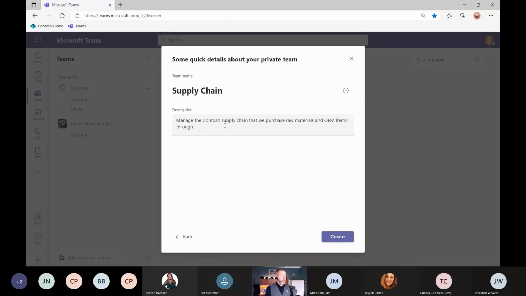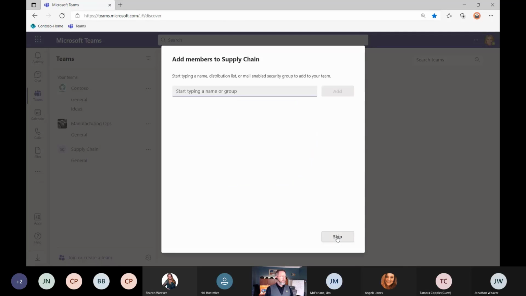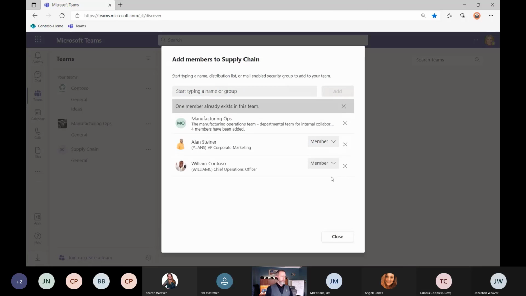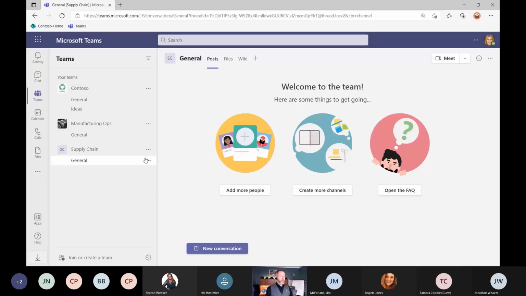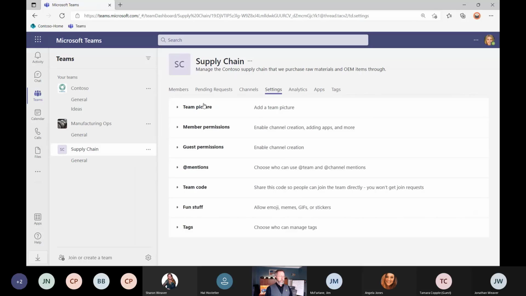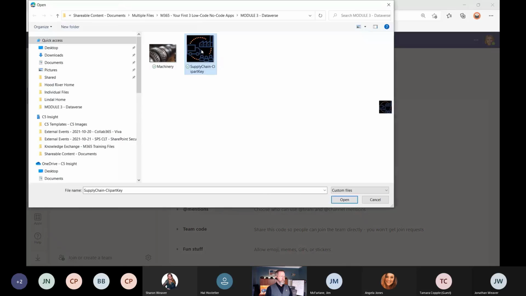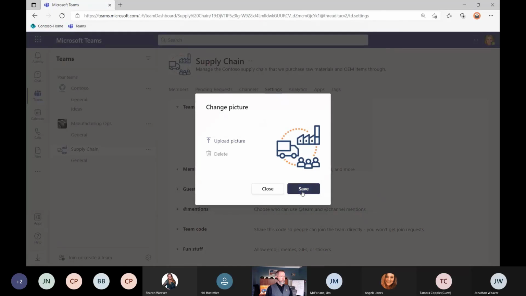Let's give it a description and create. While we're here, let's add some initial members to it. Allie's going to add William Contoso, Alan Steiner, and we're also going to add manufacturing ops to this team. Okay, let's close that. Now for the team, let's go ahead and make a couple of configuration changes. First of all, let's create a picture for the team. And we'll save that.